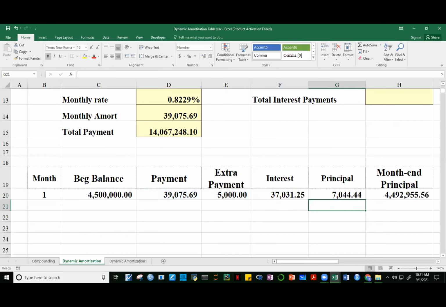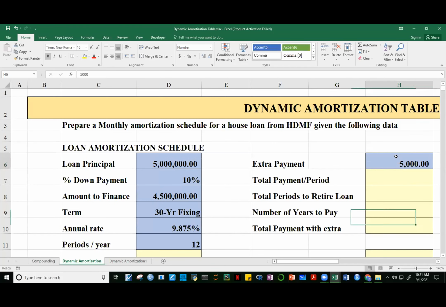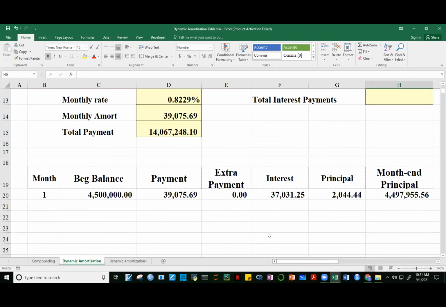So, 7,000 kasi meron tayong extra payment dito. Kung tatanggalin natin to, tinanggal ko yung extra payment dun sa H6. So, zero na to. So, ang mapupunta lang sa principal, 2,000. So, sa first month, if you check guys, kung ilang percent ang mapupunta sa interest, so that's F20 divided by 39. Okay. 95% yung napunta sa interest. So yung first month payment natin para ang sakit. 95% interest yan. Doon sa 39,000 ibabayad natin, 95% mapupunta sa interest, less than 5% ang mapupunta sa principal.